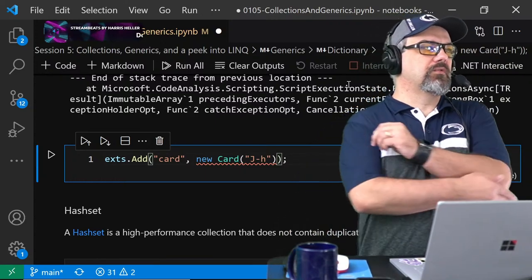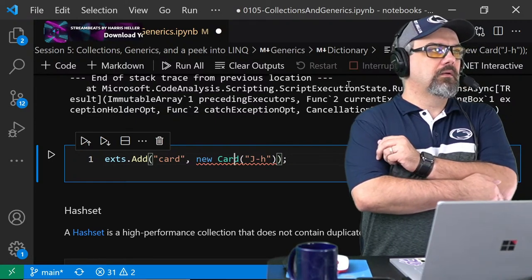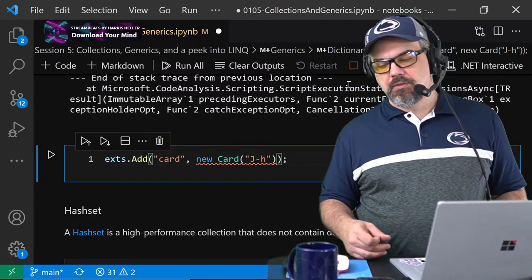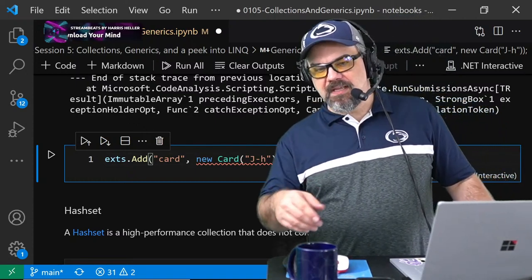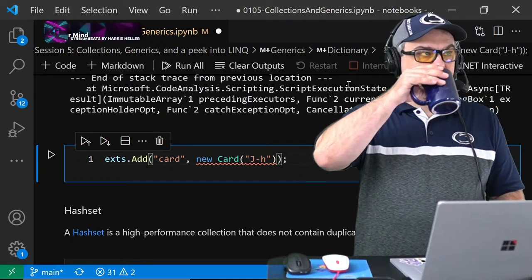When would you use immutable collections? I'm not going to get into immutable collections too much here, but immutable collections are collections that don't change. So if you want to have a collection that cannot be changed, you would use an immutable collection.